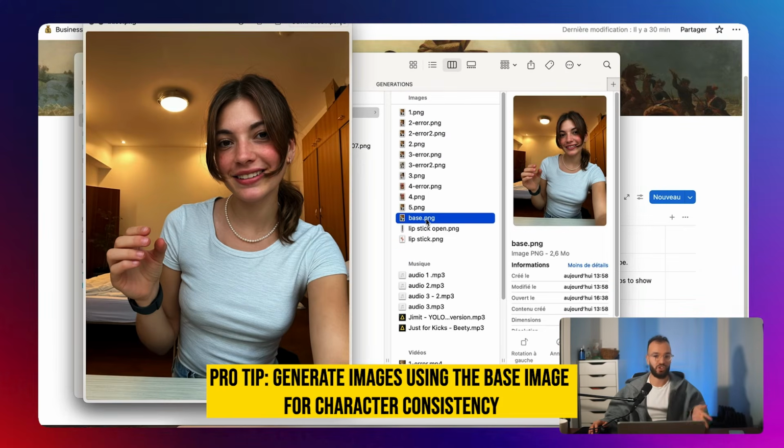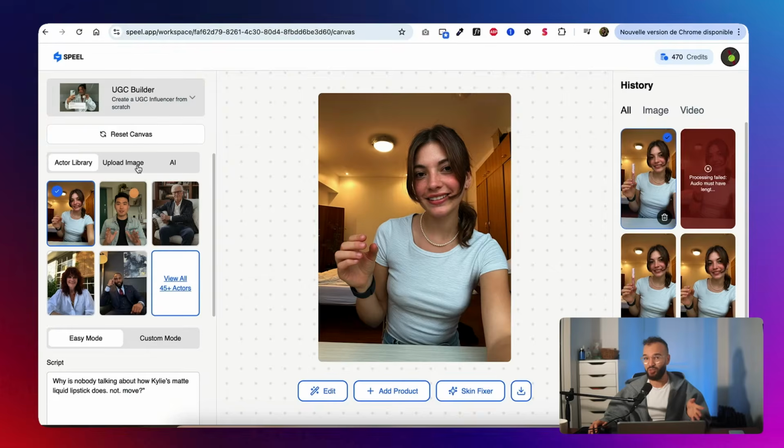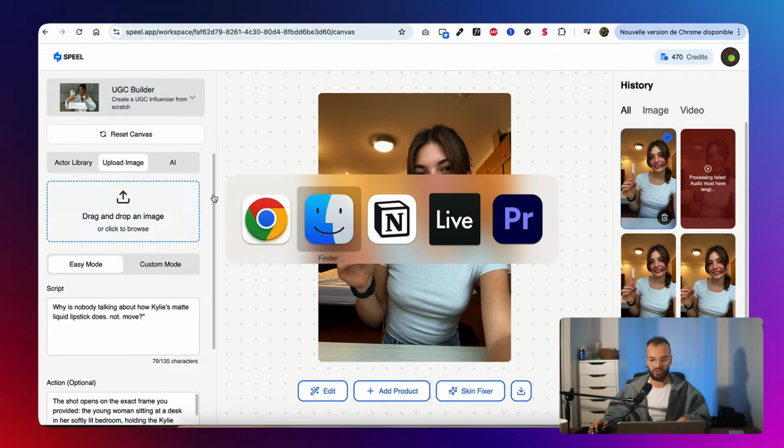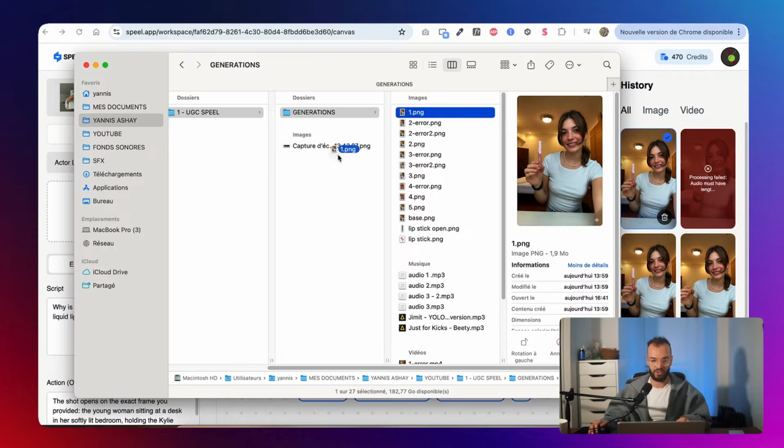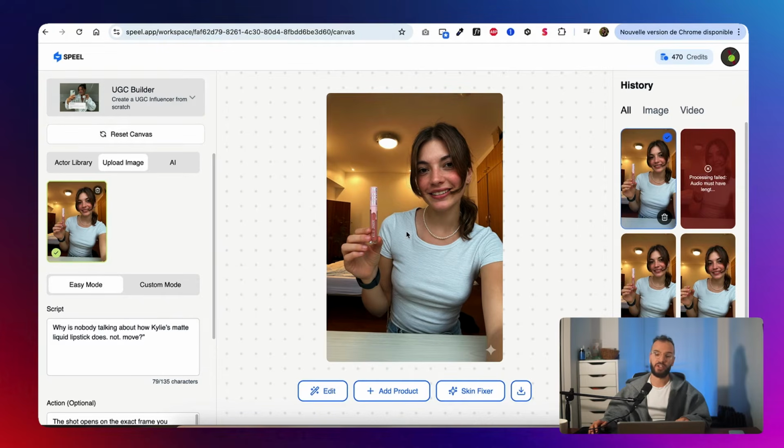Quick tip, every time that I generated the images, I used this base image so that Nano Banana can keep the character consistency. So now we need to turn these images into video, obviously. To do that, we're going to go back to our tool and go to the upload image here, and just drag and drop the first image that we have. So this one, here we go. Perfect. So now as you can see, we have the first image that we generated, the first frame.